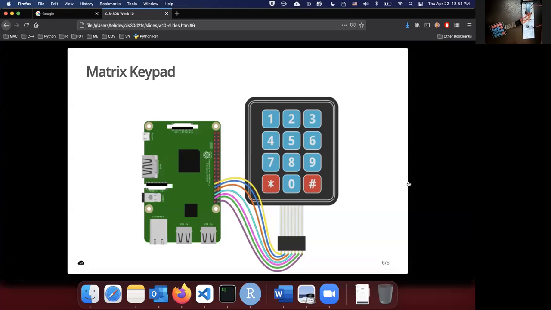All right, so let's learn one more input device today. That is the keypad, or we sometimes call this matrix keypad.